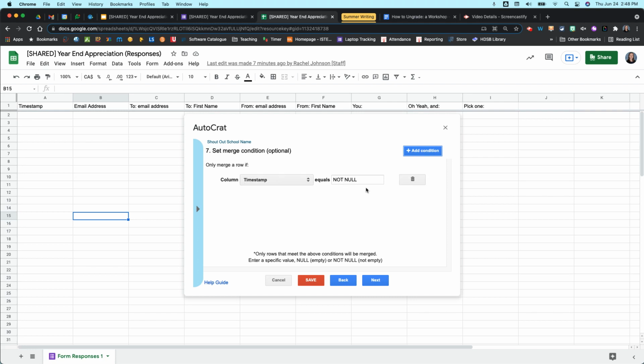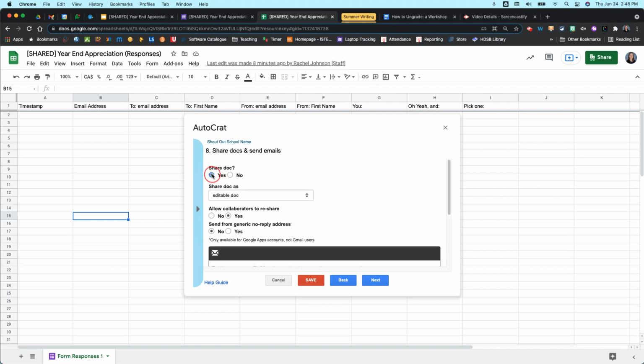What that means is this job will run every single time that that column has something in it and isn't empty. We're going to click on next. And then from here, we can set up our email preferences. So we want to share the document. Yes, we want to share it as, and then you can choose here, editable, view only, comment only. So lots of different ways that you can do that. I'm going to leave it as editable. I want my collaborators to reshare, but that's totally up to you.